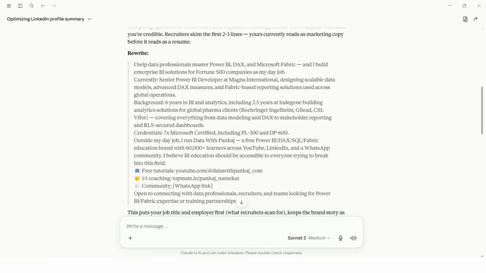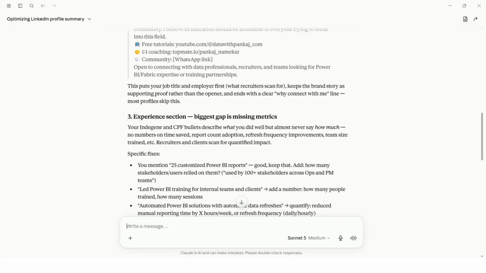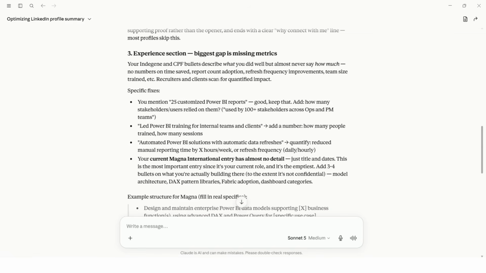In the rewrite here you can see: I help data professionals master Power BI, DAX, Microsoft Fabric and build enterprise BI solutions, etc. Now, it is not limited to data professionals. If you are working in any other profession, let's say software developer or software tester, this same prompt will work for you. Depending on your profile summary, it will show the relevant skills and relevant points for you. It is a global prompt; it is not relevant only to Power BI developers or data analysts.